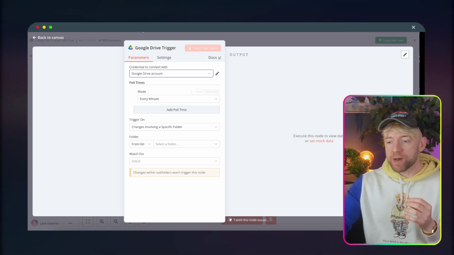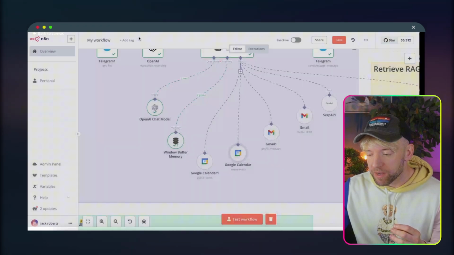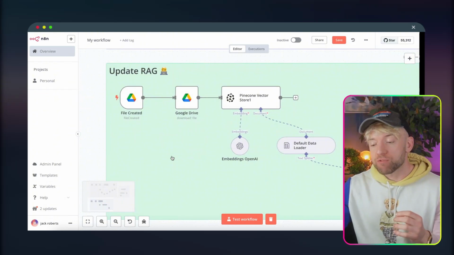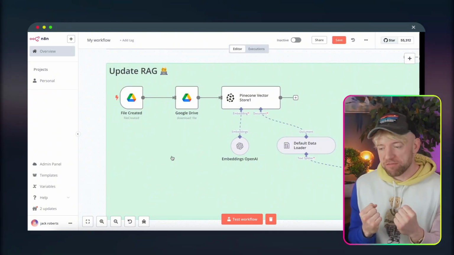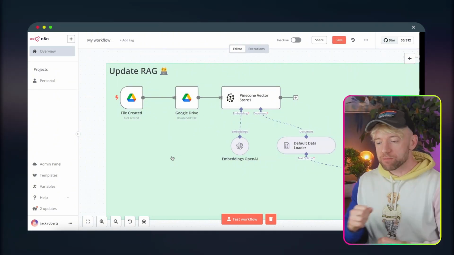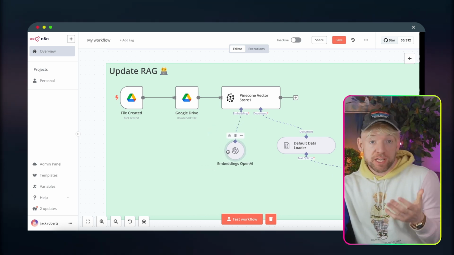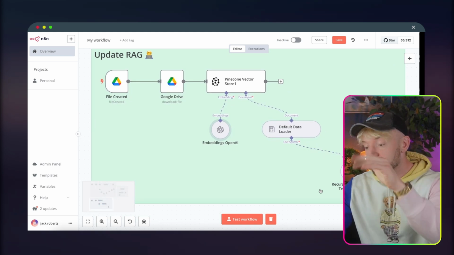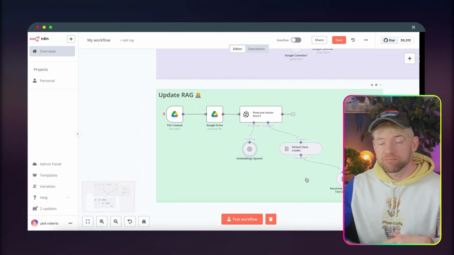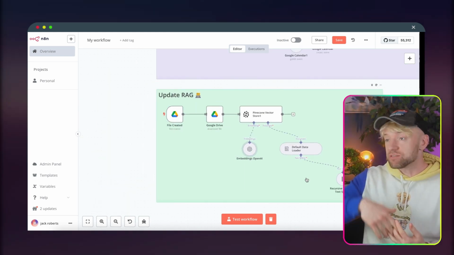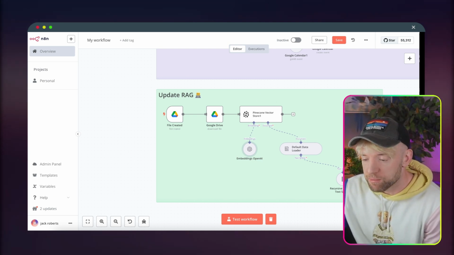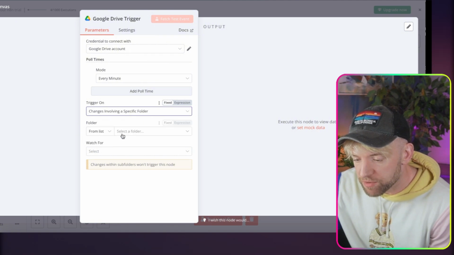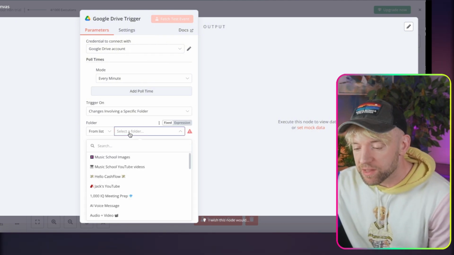Now, just take a step back. What's going to happen here, guys, if I come off this for a second, is a file is going to be created. We're going to download that file and then we're going to throw it in this database. This is going to create an embedding, a unique reference key for the purposes of this. And then we've got the default data loader and then the recursive text splitter. That's it. And whatever the document is, we'll just download it and do its magic. So let's come over here, for example. Beautiful. Changes on specific folder. That's absolutely fine. Let's pick the folder here.